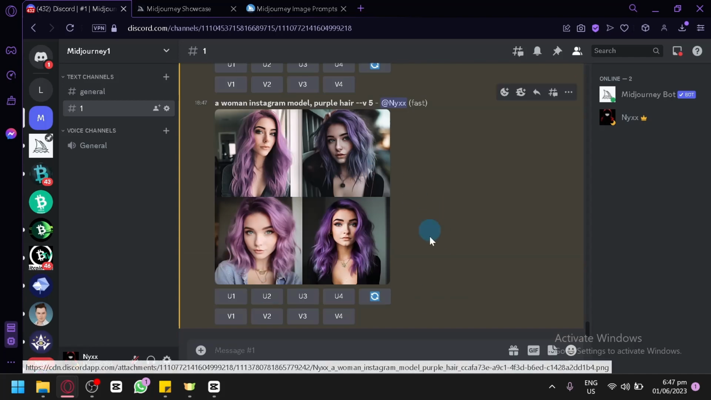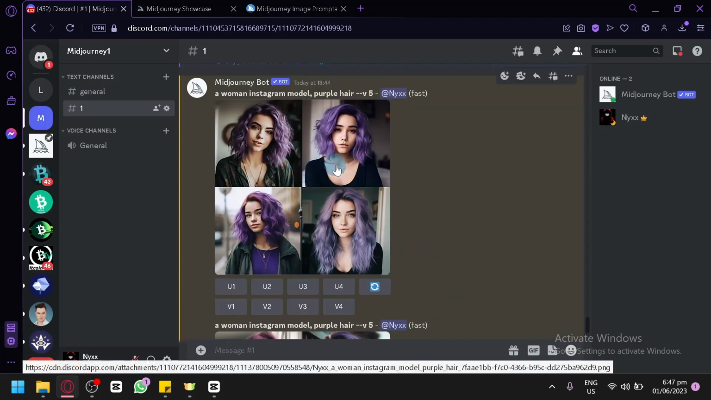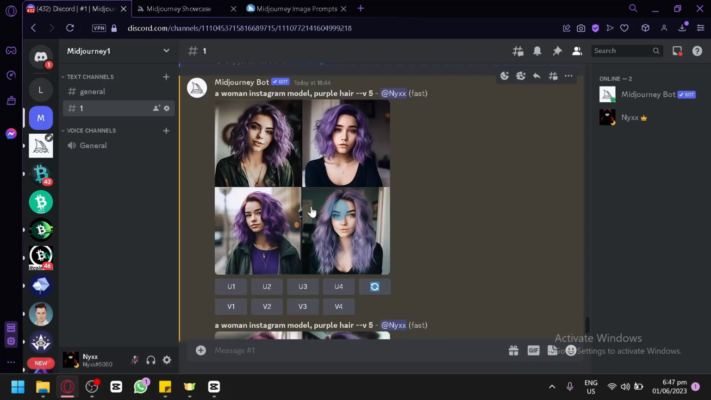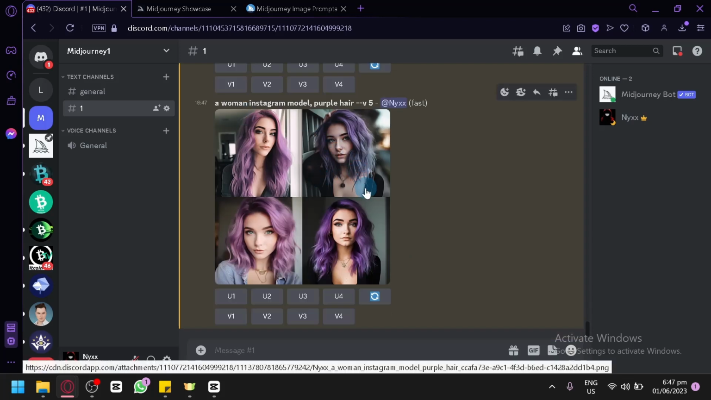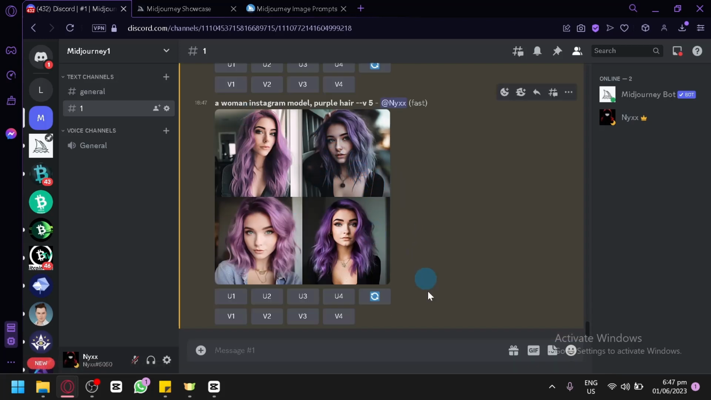Before we do that, as you can see, the outputs have similarities, but they're not the same characters, not the same people, across the different outputs. It's going to be different. So it's hard to create a consistent model. So let's continue. How do we have this parameter automatically added to our prompt?